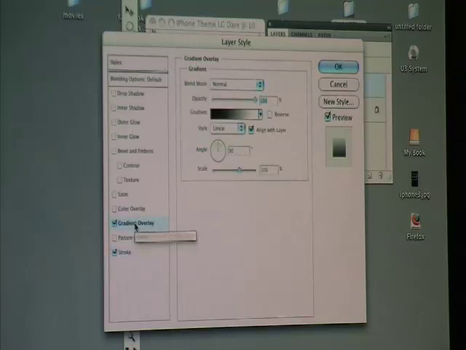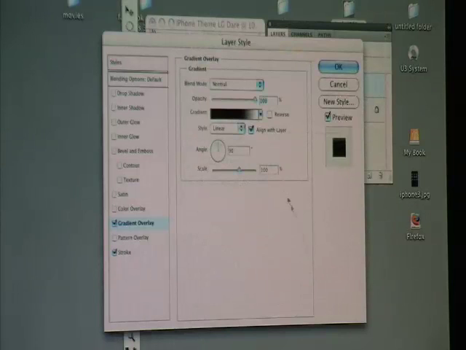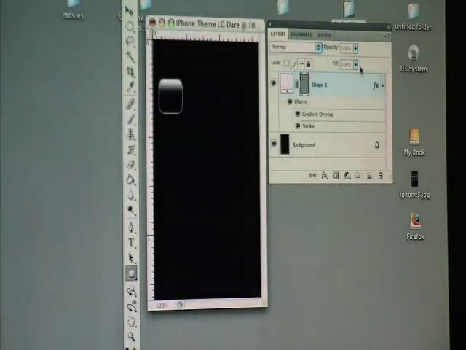Then you go to your gradient overlay, double click the gradient, click the tab, make sure that's 57, press enter, and click OK, and go up here to the opacity for the shape, take that down to 60%. And there you have one button made, and you're going to go three across and three down.